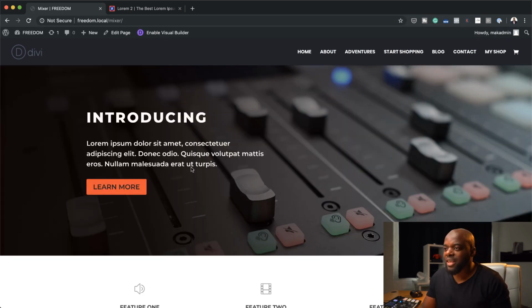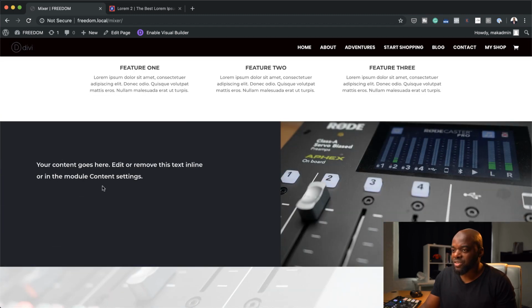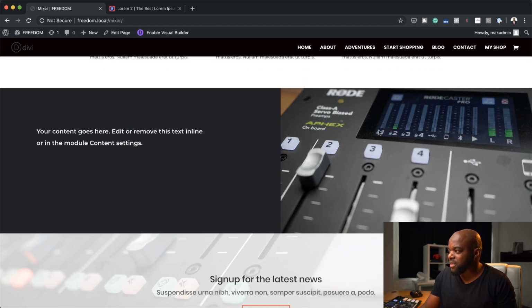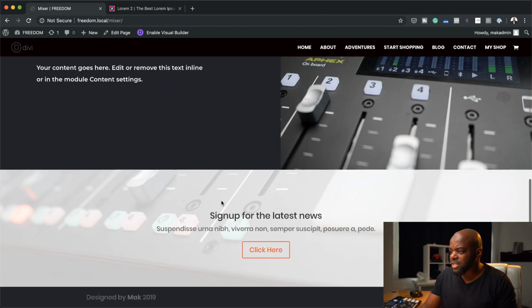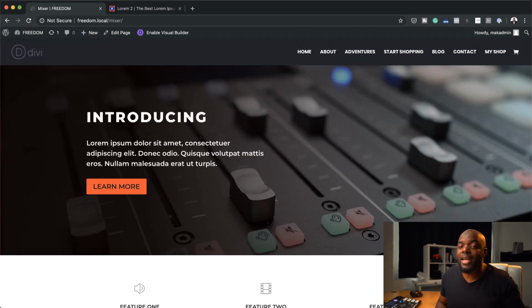Okay, so this is the landing page. The main hero area. These are main features. This is a brief description. We can add a bit more text here if we need to. And this is showcasing our mixer as well. And now we have the sign up for the latest news, and this will take us to the sign up page. So pretty much this is our landing page.